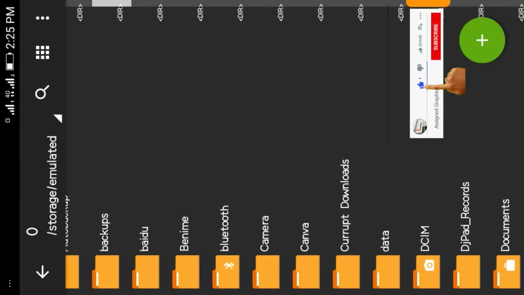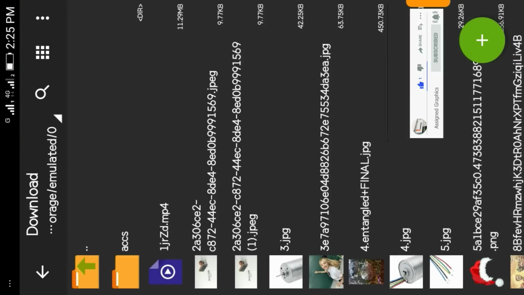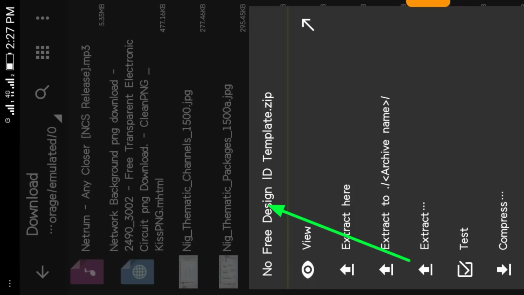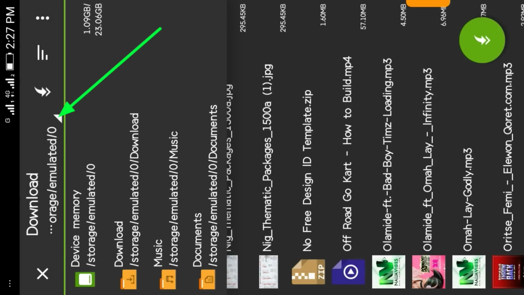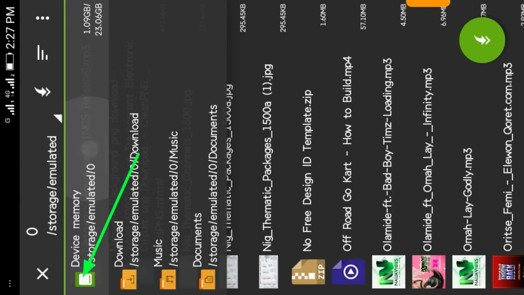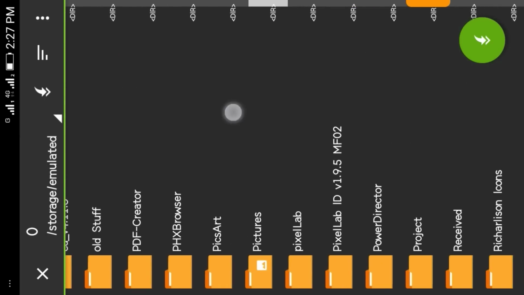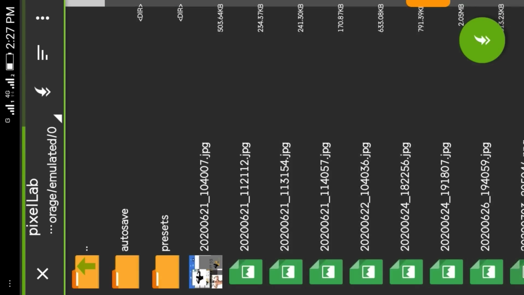After you open, you go to your download folder, you locate where you downloaded the zip file, then you click on extract. You see extract there, you click on extract. Then after you click on extract, you click at the top, then you click on device, and you scroll down to the folder. It is a PixelLab folder. If you already installed PixelLab on your mobile phone, you have this folder. Click on the PixelLab folder and you go to preset.